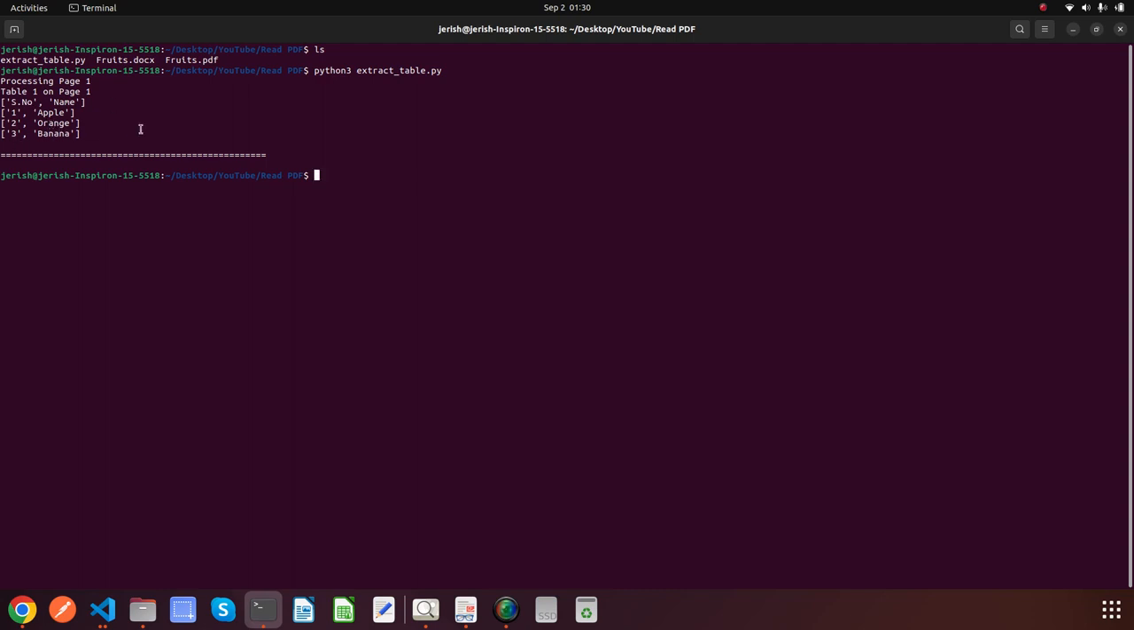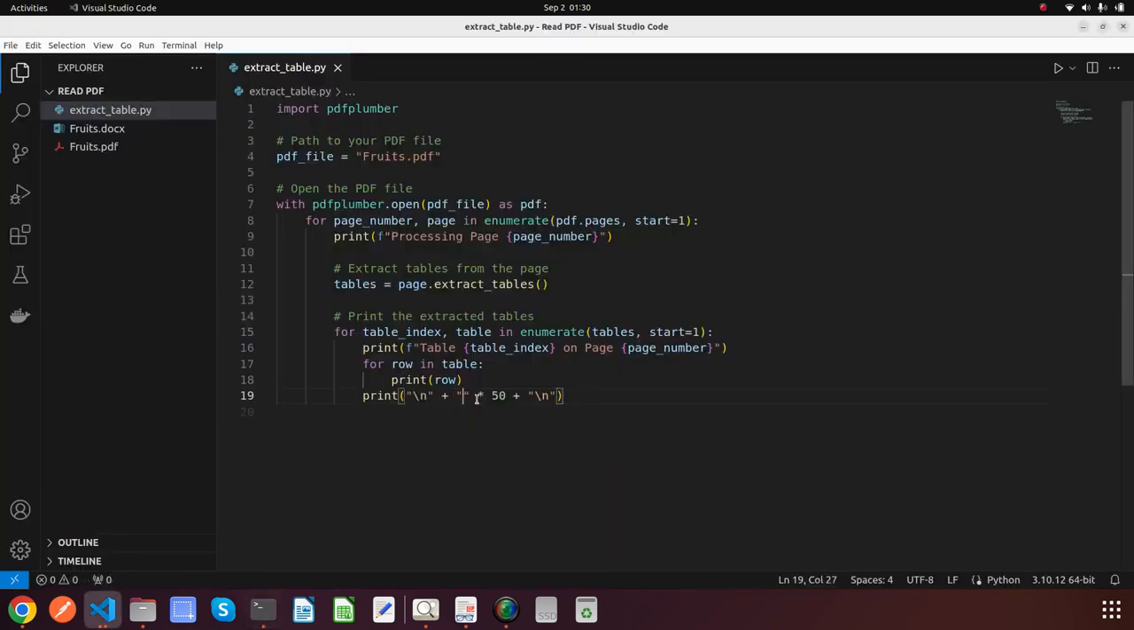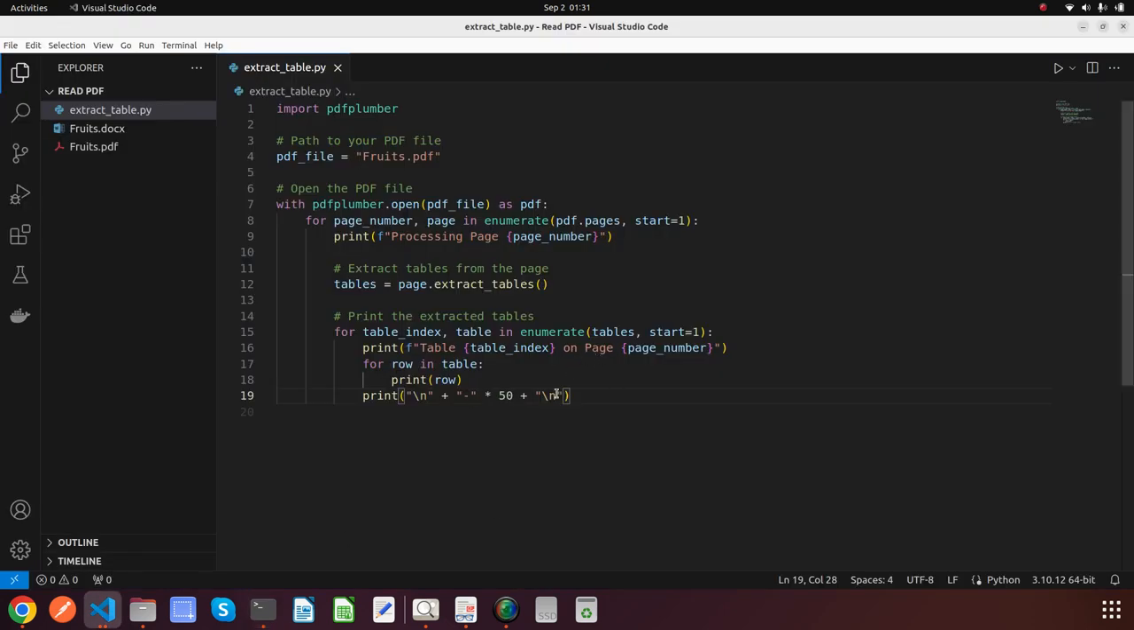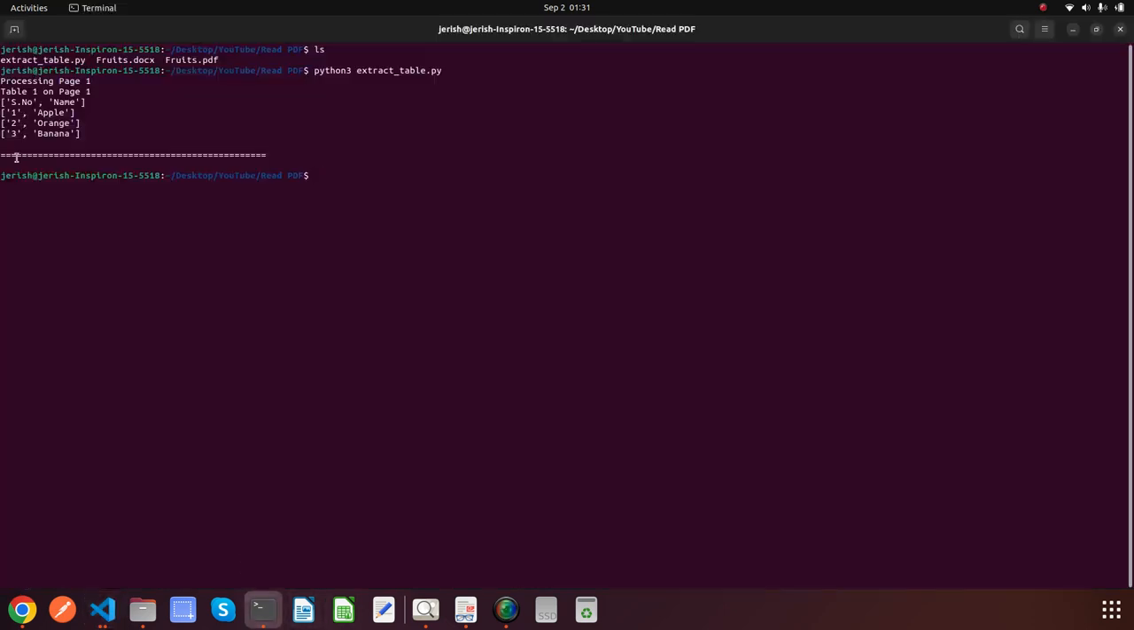If you want to insert it into a database or do some kind of operation, you will be able to do that. And you can see the new line, and then we have 50 equals. You can always choose another operator also, that's just an indication, so it does not matter what you put here. Then there is one \n here, and the program ends. So this way you will be able to read a PDF, extract the table, and iterate the table data.